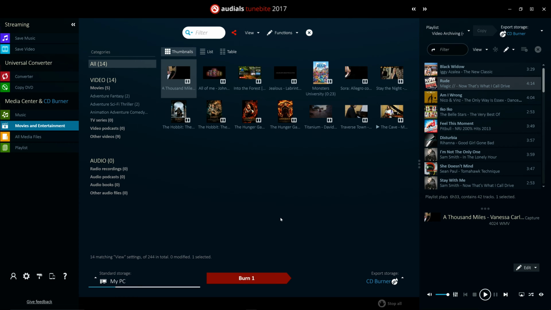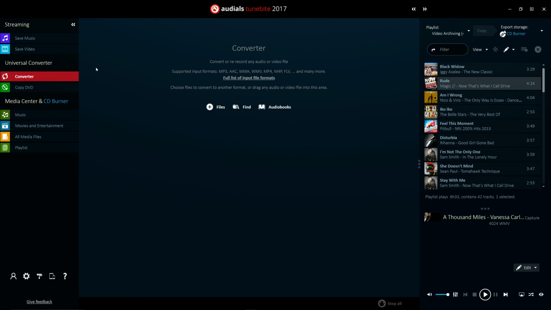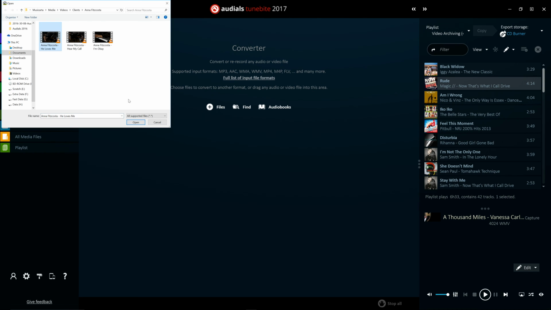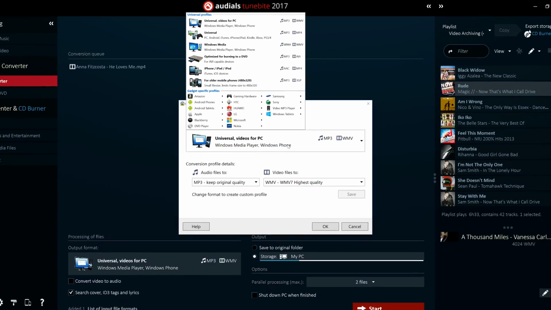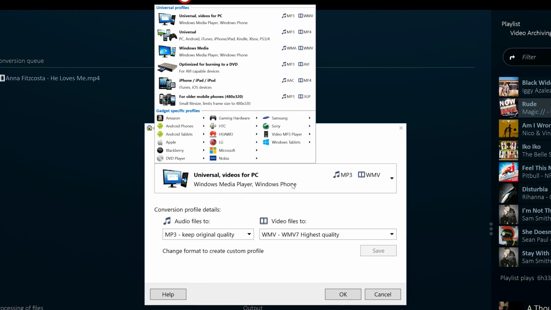DVD drive. Audials users can convert all films from their DVD collection and play them back on all of their other devices, including smartphones, netbooks, and tablets.